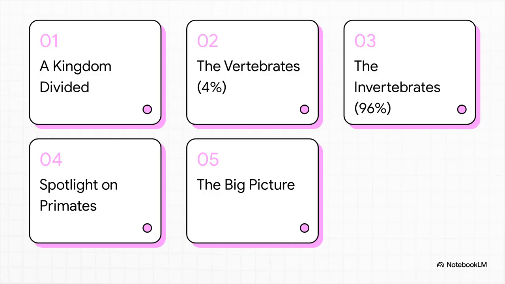So here's our game plan. We'll start with how the kingdom is divided. Then we'll check out the vertebrates, that's the 4%. Then we'll explore the invertebrates, the other 96%. We'll even do a special spotlight on primates before we wrap it all up with the big picture.